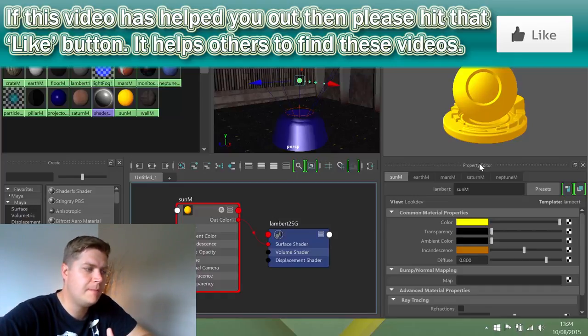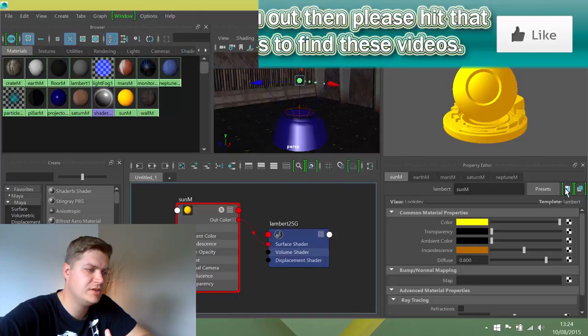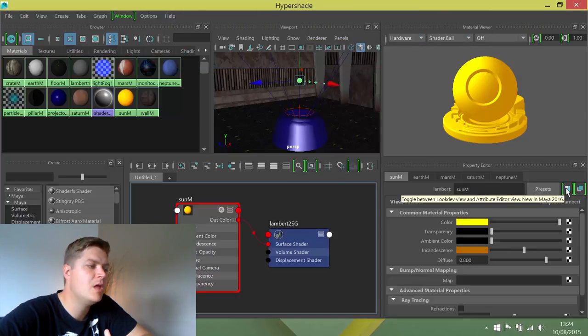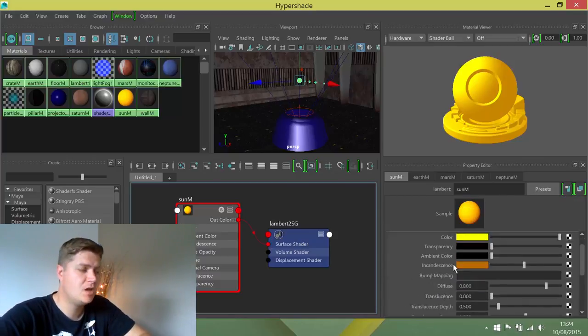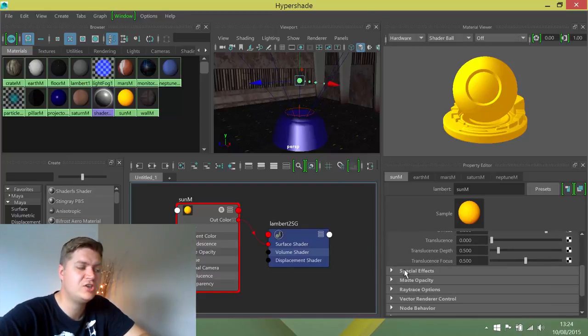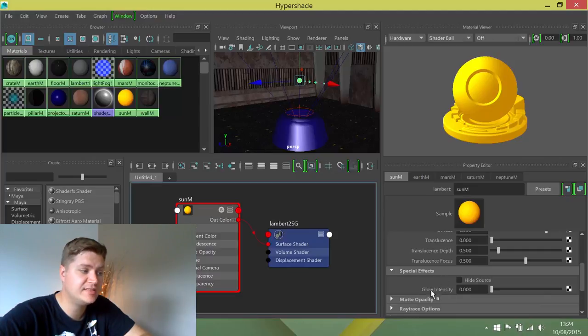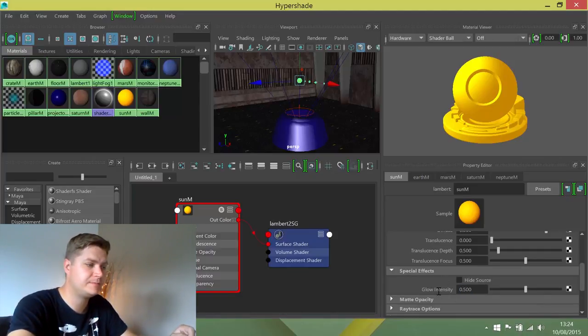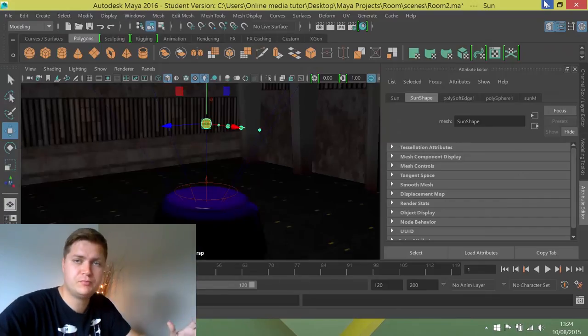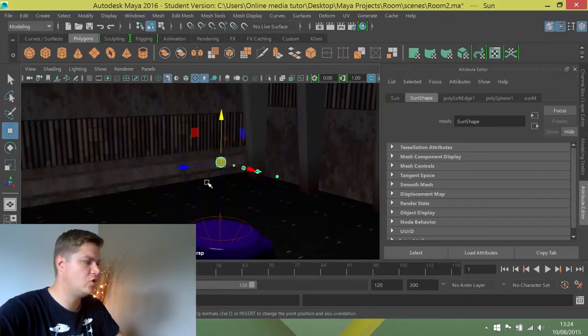So we're going to change that by changing to, which button is it? That one. So toggle between Look Dev View and Attribute Editor View. If I give that a click, basically this window changed a little bit, but we've got some more options. And if we scroll down, we're now going to get a Special Effects section. I'm going to expand that, and there's a glow intensity. And I'm going to turn the glow intensity up to 0.5. Okay, now this is a post-processing effect that's going to make the sun look super ace.